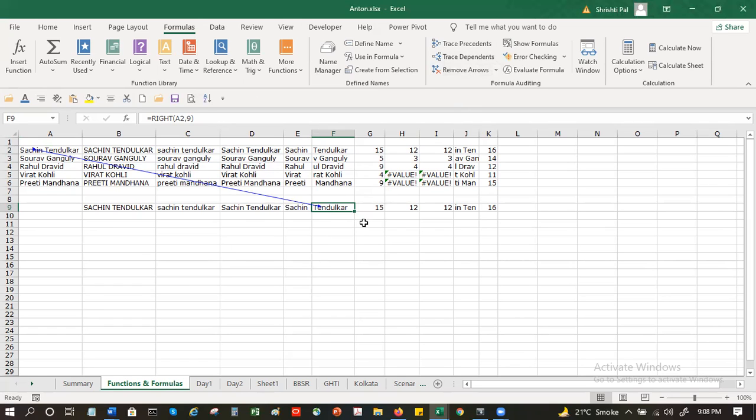Now, sometimes you do get the full name. You want to send an invitation to your salespeople. Let's say you're inviting them for a dinner. Mr. S. Tendulkar, Mr. S. Ganguly, Mr. R. Dravid. How would you do that?